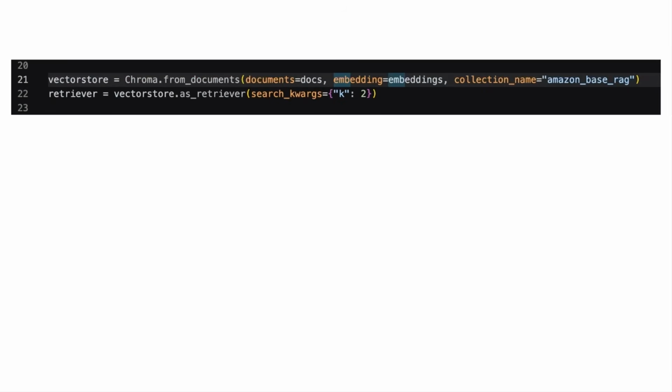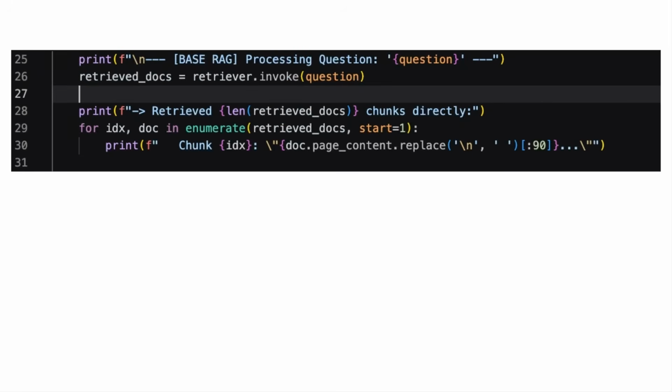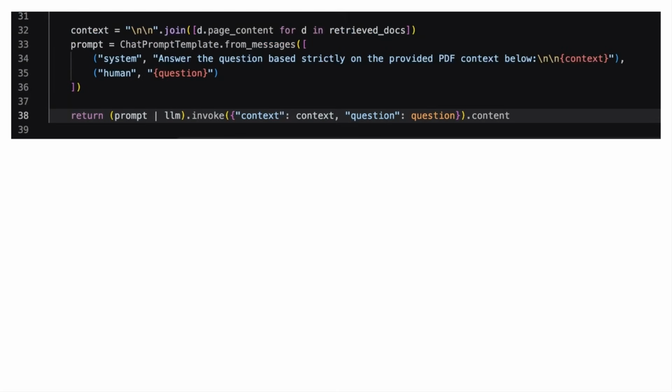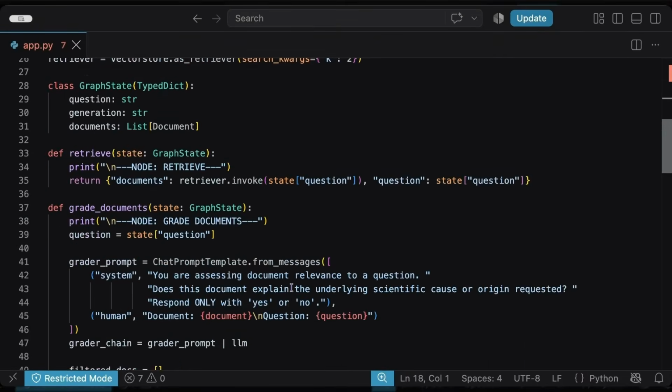Vector store and retriever initialization. Generates vector embeddings for the text chunks, stores them in an in-memory ChromaDB collection, and sets up a retriever to pull the top 2 matching chunks. Context retrieval. Query execution searches the vector store for text chunks that semantically match the user's test question. Prompt augmentation and LLM generation. Stuffs the retrieved context chunks directly into a strict system prompt and invokes the local LLM to generate the final answer.